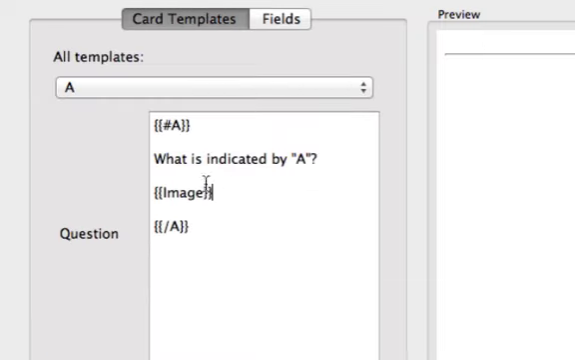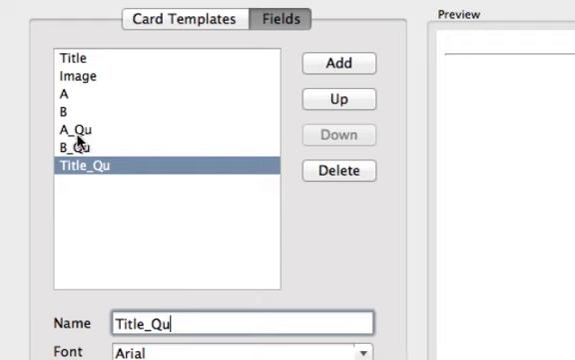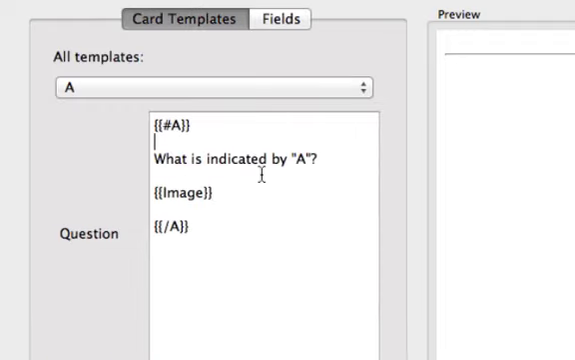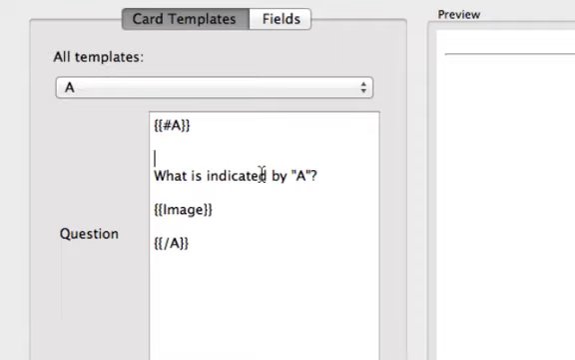And that is enough. But the good thing with this is that you can take it a little bit further, so you can make use of these AQ fields. And that can be done by saying, only show this if there isn't something in the AQ field.